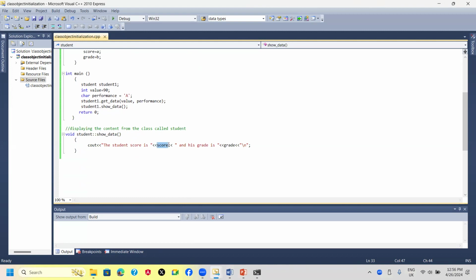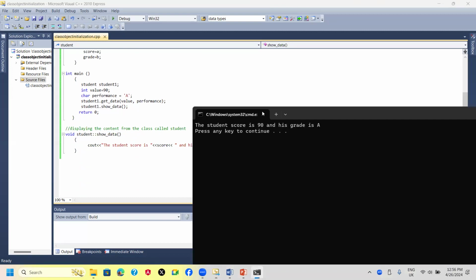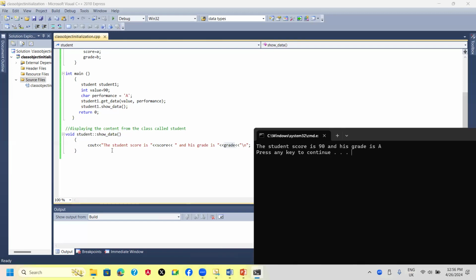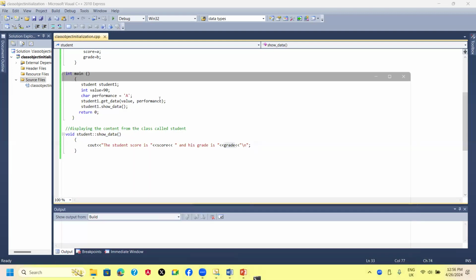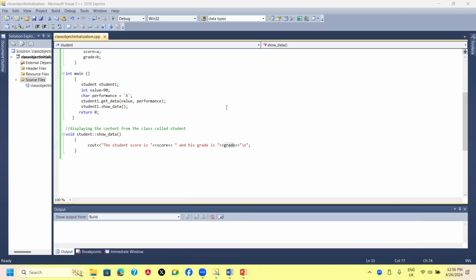So it has picked the value of score, and the value there is 90, and the value in the member called grade, which contains A. So what we are seeing outside, when we execute our program, is this statement here, cout: The student score is 90 and his grade is A. And you can see the cursor is blinking below there, and we are being told to press any key to continue. And that's how we initialize the members of a class internally.